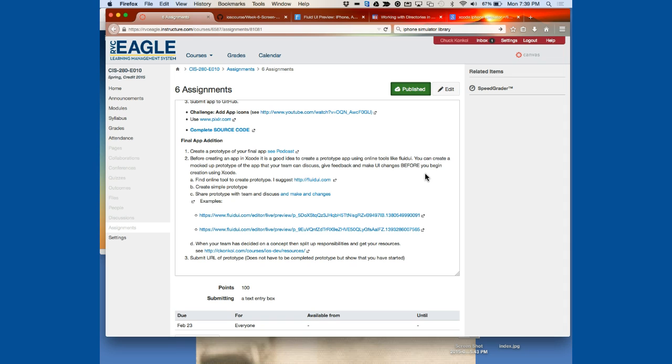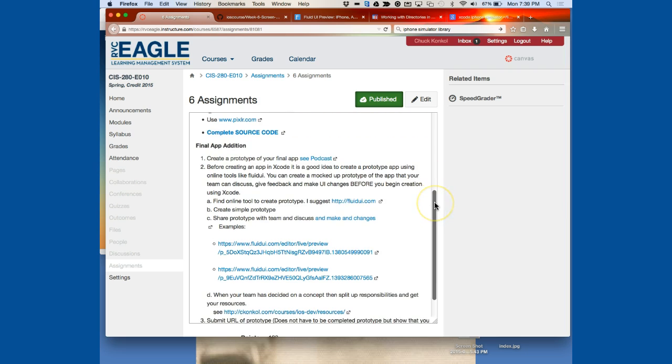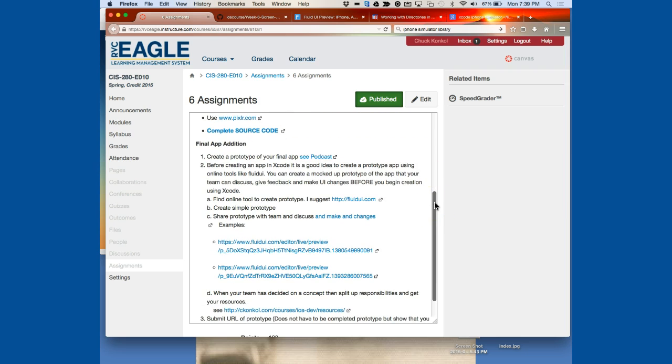Before creating an app in Xcode, it's a good idea to create a prototype app using an online tool like fluidui.com. You can create a mocked up prototype of the app that your team can discuss, give feedback, and make UI changes before you begin. I put caps before in caps, before you begin creating it in Xcode.